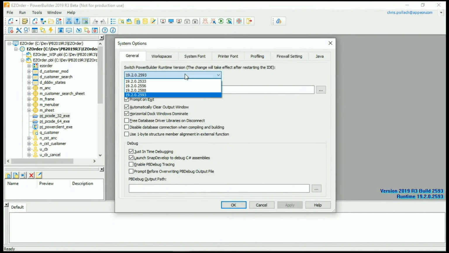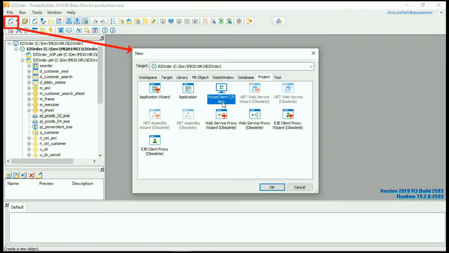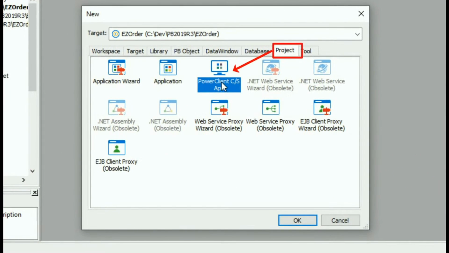Under Systems Options, you can see here I have different particular runtimes that I can choose. For the details of how to do this and how to configure PowerBuilder and PowerServer for multiple decoupled runtimes, please have a look at the Elevate 2020 presentation on decoupling the PowerBuilder IDE and runtime. Notice in the PowerBuilder 2019 Revision 3 IDE, when I go and create a project, I have a new one, PowerClient Client Server Application. So I can choose that and then fill in the blank.